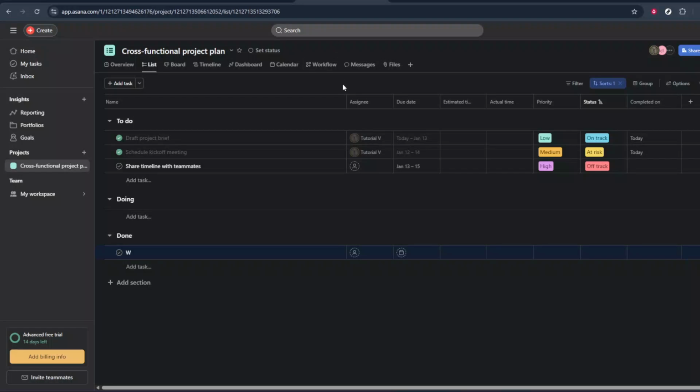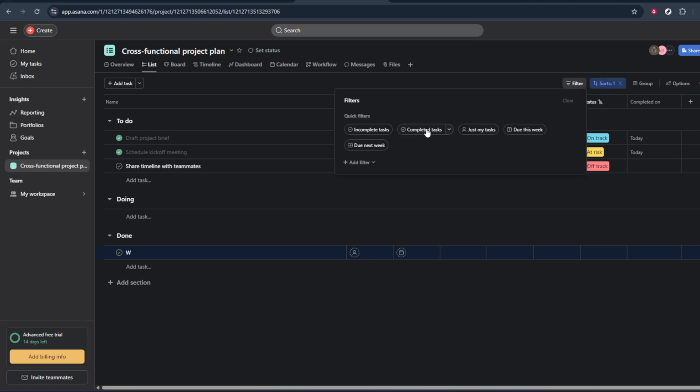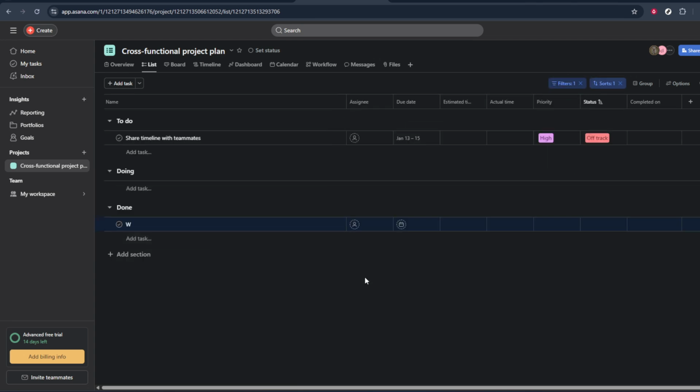In today's video, I'm going to teach you how to see completed tasks in Asana. If you've ever checked a project in Asana and wondered where all your completed work has gone, you're not alone. By default, Asana often hides completed tasks to keep your workspace clean and focused on what's still open.